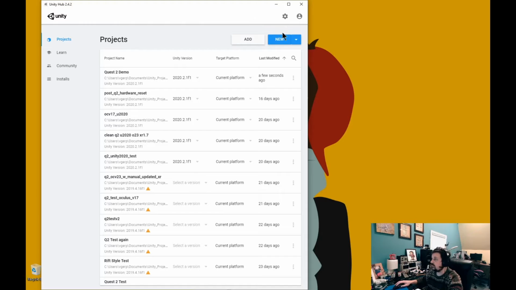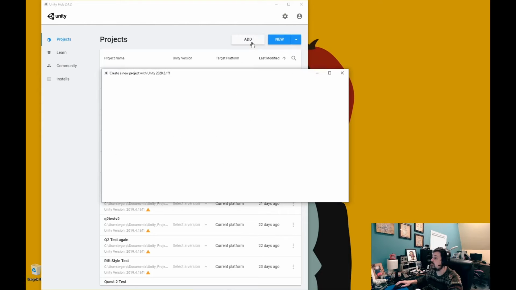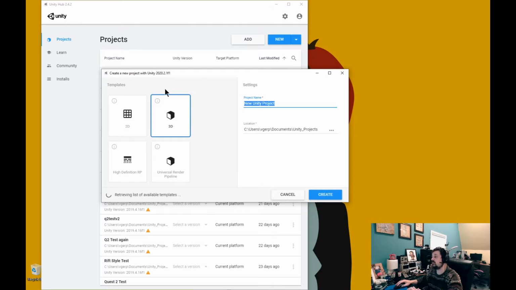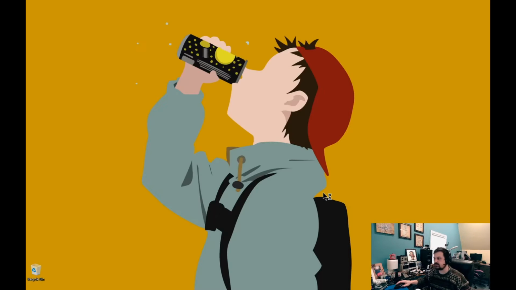So for purposes of showing you this from the beginning to the end, let's pretend that's not there and make a new one. We're going to go to New, and if you got multiple versions of Unity installed, click the arrow, and it'll list the versions that you have installed. We want to develop for 2020.2. So let's select that. And it's going to ask you for the name of your project. We're going to call this Another Quest 2 Demo. And select 3D and click Create.